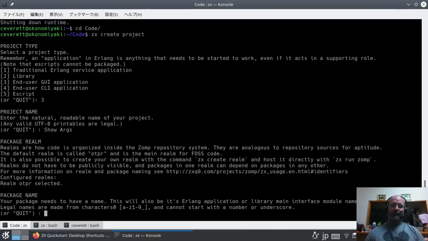Package realm. I'd mentioned Zomp earlier is the package distribution system, and you can host your own code with it in a simple way. Realms are analogous to package repositories for a Linux distribution. Inside of it, package names have to be unique. You may have a mixture of different repositories from which you're getting code, right?